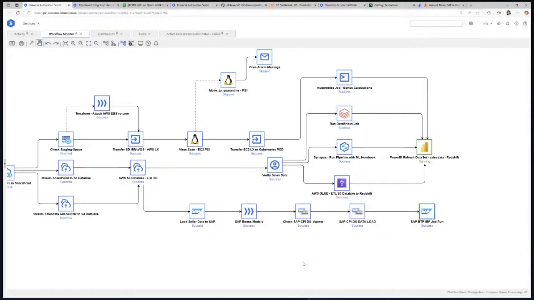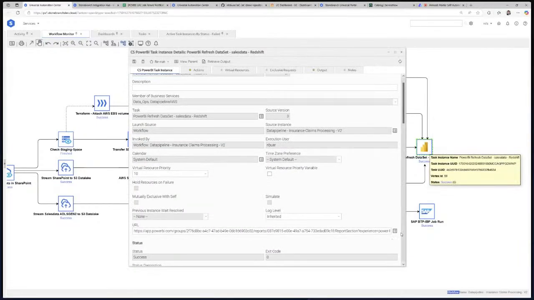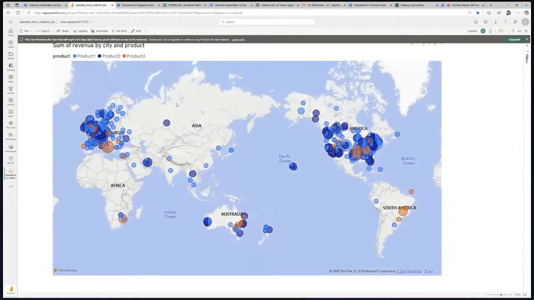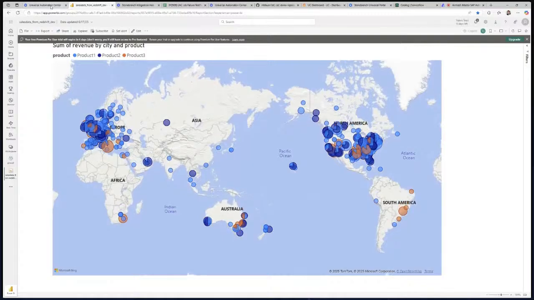I think maybe I've loaded too much data to the tables. So Power BI has a refresh. Now it's there. The refresh was successful. Now I can directly click in the task, and it will show you the Power BI refresh dashboard, which has been refreshed. And there you see, this is the refreshed Power BI dashboard.